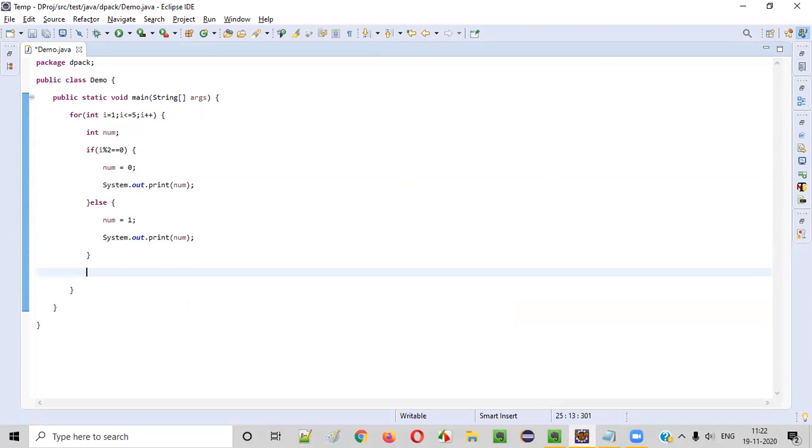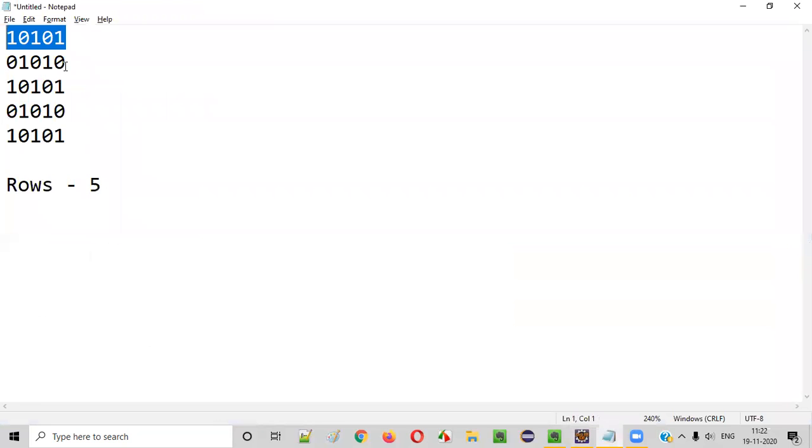So after this we need to print the alternative numbers. Let's talk about the first row, guys. Is the first row an odd row or an even row? It's an odd row, right? First row, one is an odd number, so the first row is an odd row.